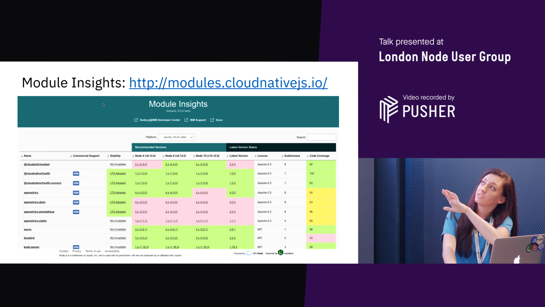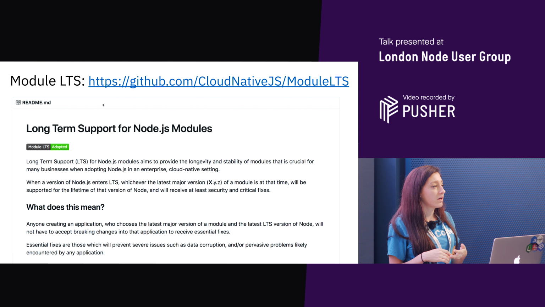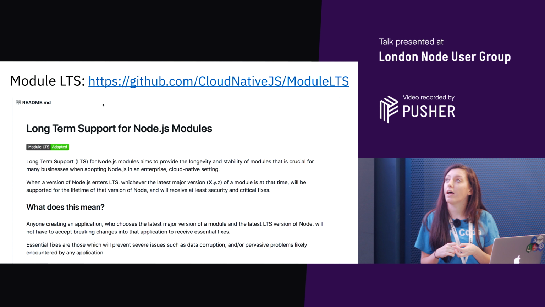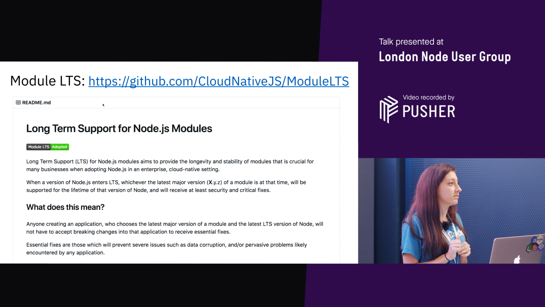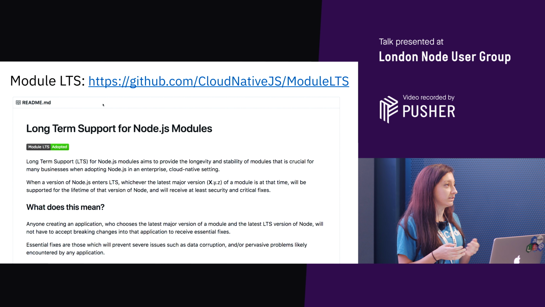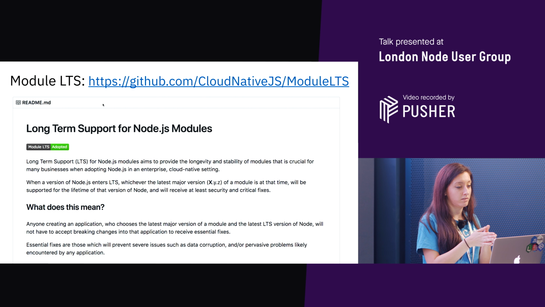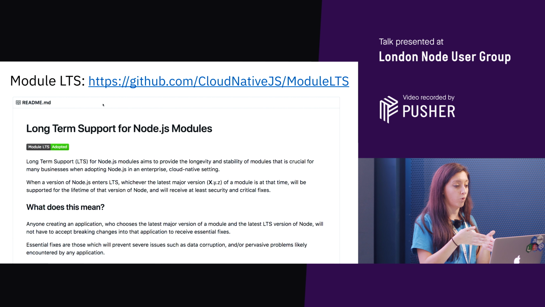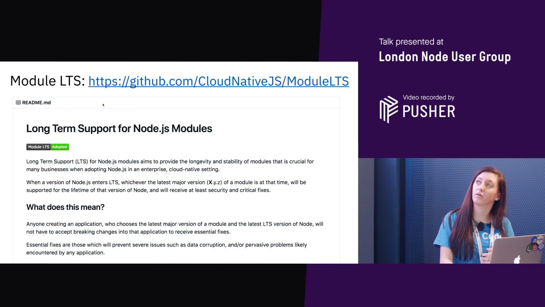One of the columns there, you'll see stability. What we started looking at recently is long-term support of modules. So a lot of modules don't actually have LTS policies like Node does. And what they are is people will agree Express 4.x will be supported for 2 years. So you know that as a developer using Express, you won't have to take in any breaking changes for at least 2 years. A lot of modules don't do this. So you could be stuck in a position where you have to either accept a breaking change or not get the latest security fixes.